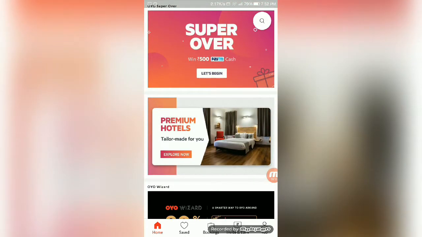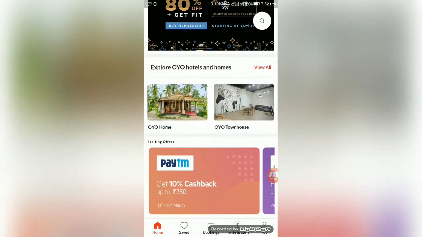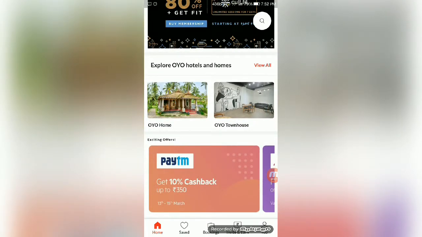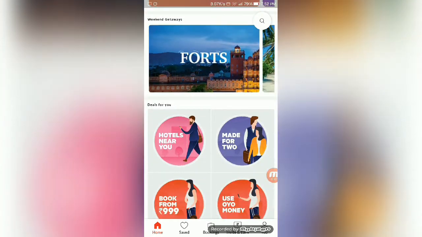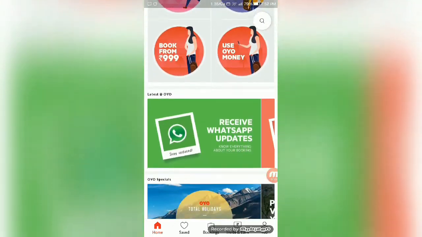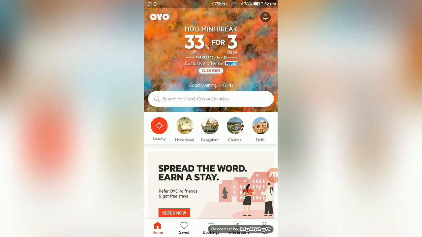the use. You can see this is the interface of the Oyo application where you get all the offers, the availability of booking hotels and homes as per your preferences. You can receive the updates of the hotel booking on WhatsApp even. Now firstly you are supposed to select the location where you want to book the hotel.